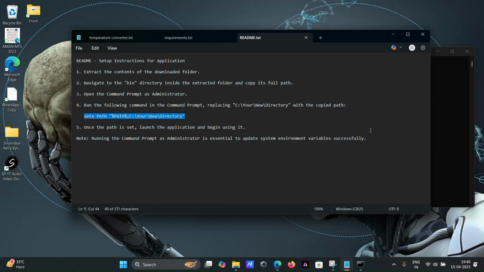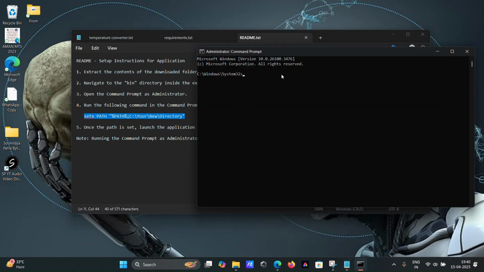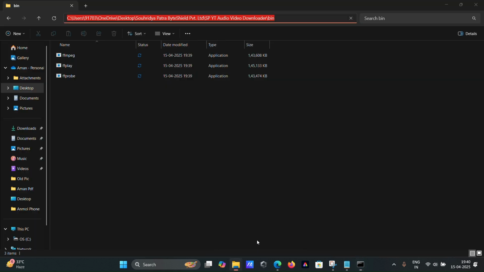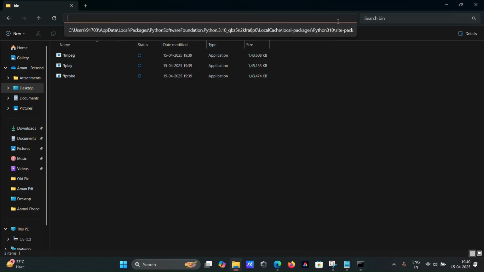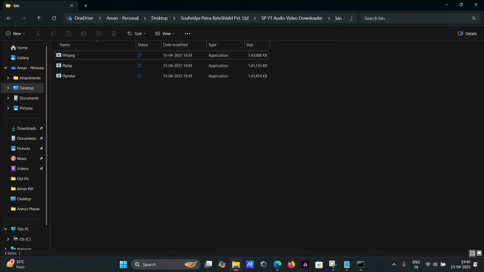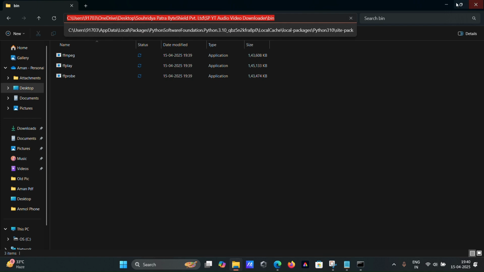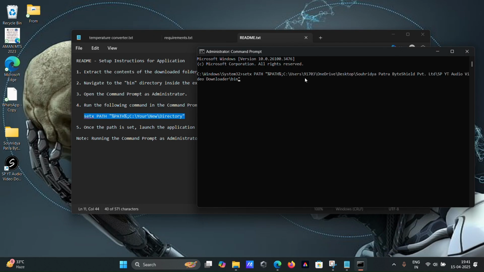The fourth step is now copy the command given in the fourth step, and you have to replace that path. Now this path will be replaced with the path of the bin folder that you have copied. You have to copy that path and paste it here and hit the enter button. Now it will be stored successfully.